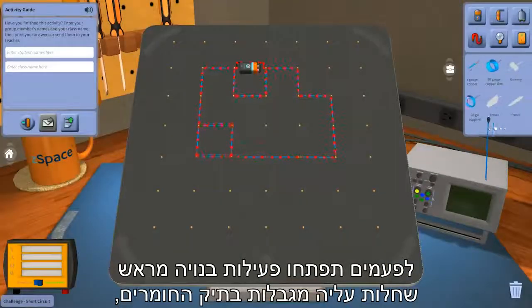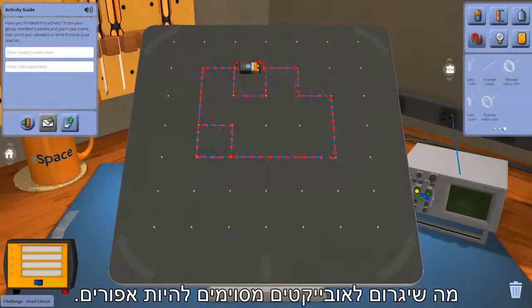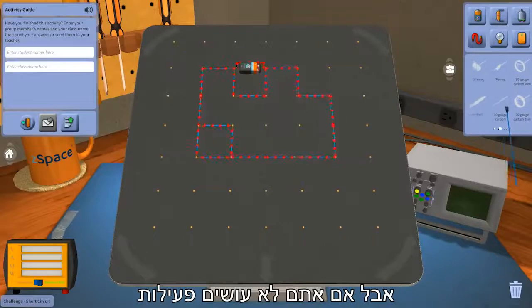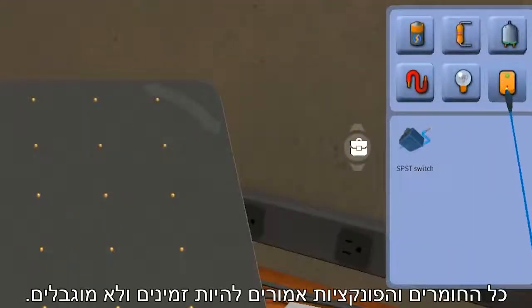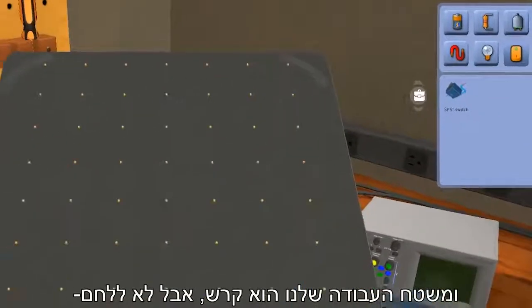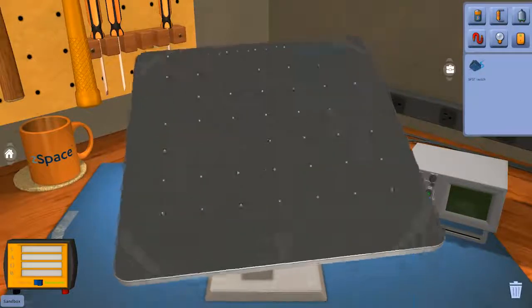Sometimes you may open a pre-built activity that has limits set in the backpack of supplies, causing some objects to be grayed out. But if you're not doing an activity and simply freestyling in the sandbox mode in Franklin's Lab, all of the materials and functions should be available and unlimited. And our work area here is a breadboard, but it's not for bread, it's for the things that I just showed you in the backpack.